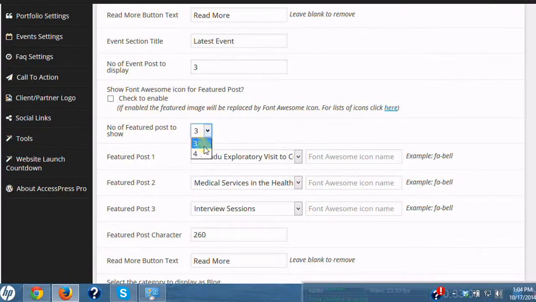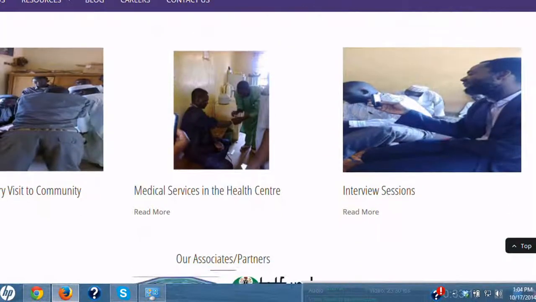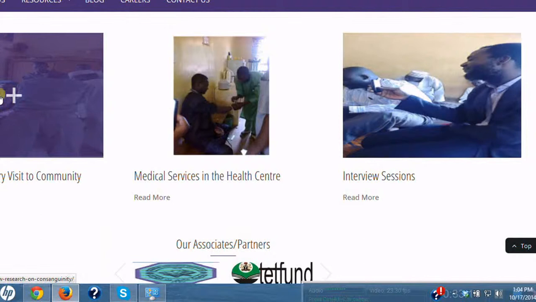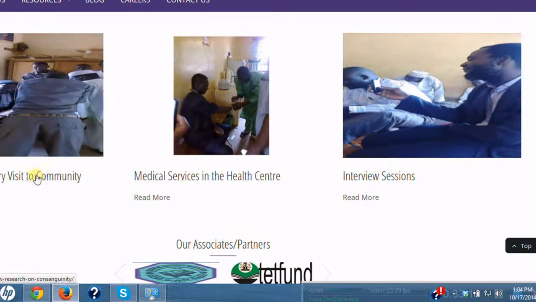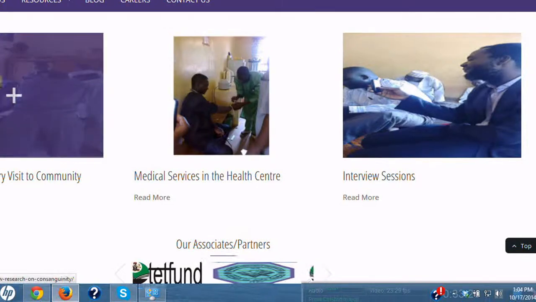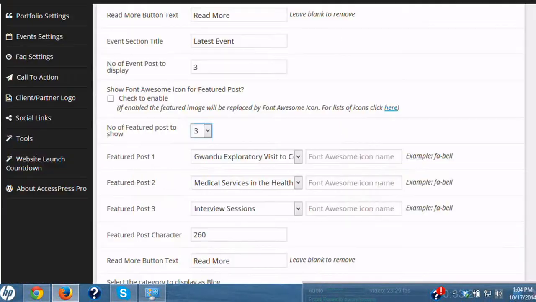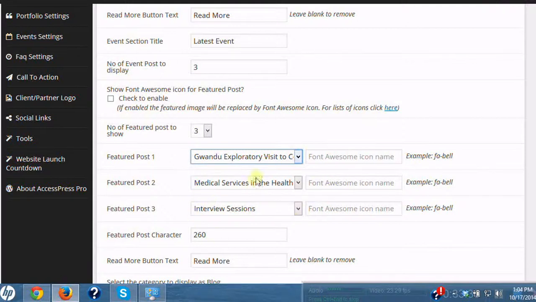Here we have a maximum of 4, but we chose 3. What are the featured posts? Featured posts are information that we want people to know about, with their images right here. These are posts associated with the featured category, and that is what we have here. So for featured post 1, we choose any of the posts, and the same thing applies to all these, and all of these posts are categorized as featured posts.